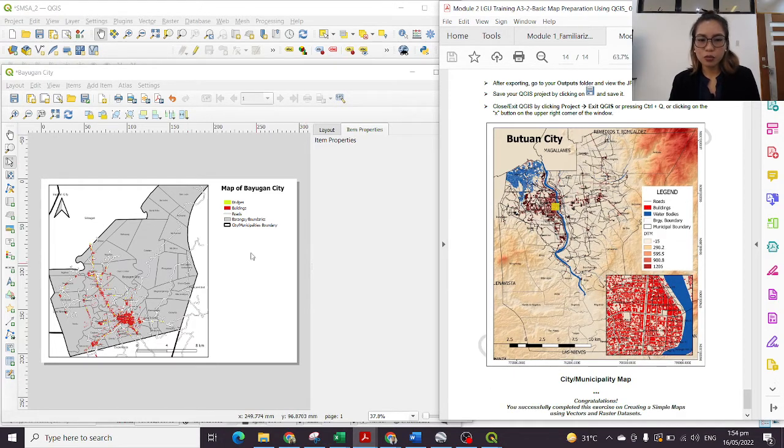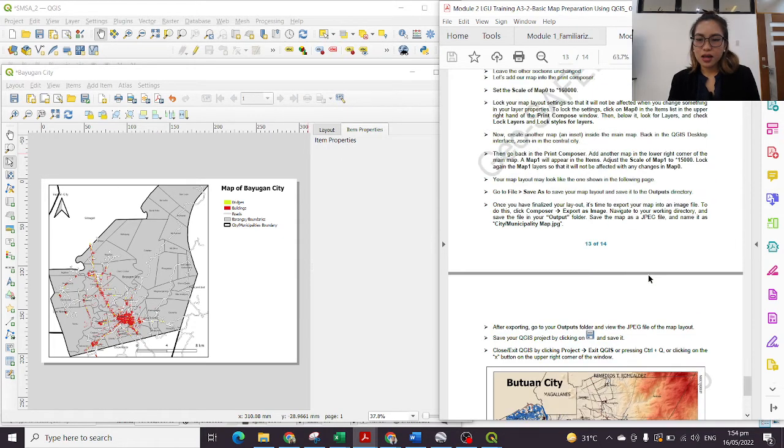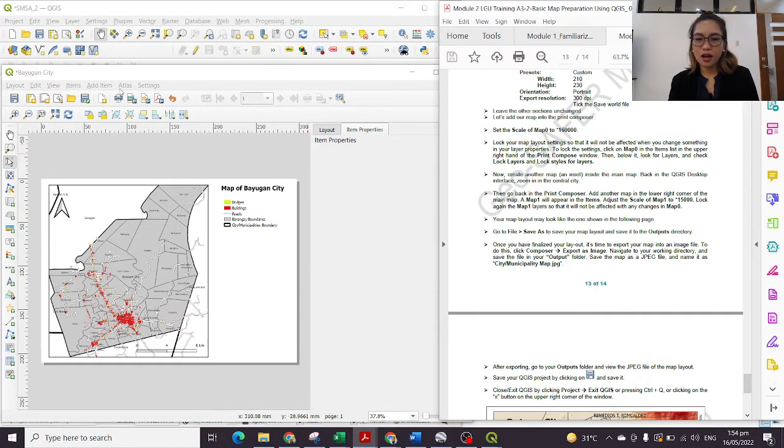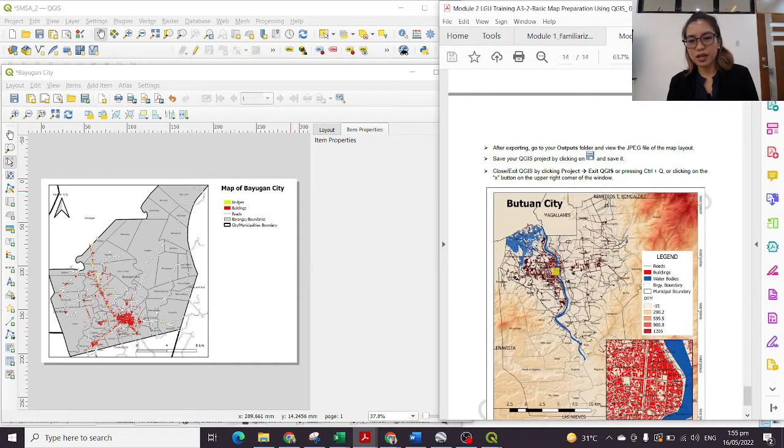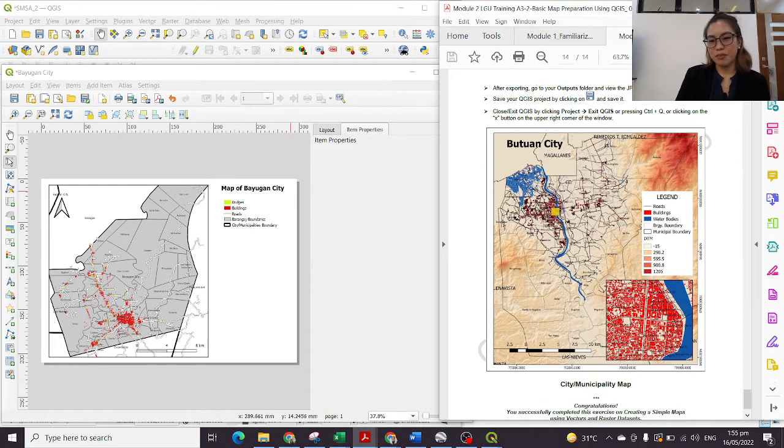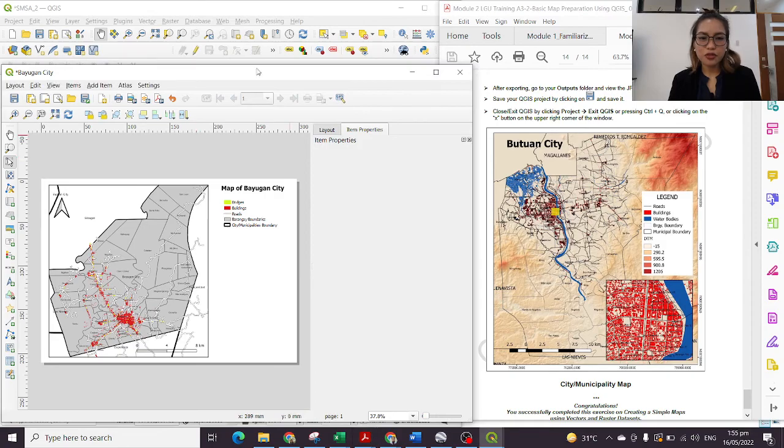So, feel free to explore the map composer. Okay? I guess this is the last part of the QGIS map preparation. Okay, so I hope you learned something again, and take time to explore the map composer so that you will achieve results like this and some other maps. Okay, so thank you so much for your time, and thank you so much for listening.